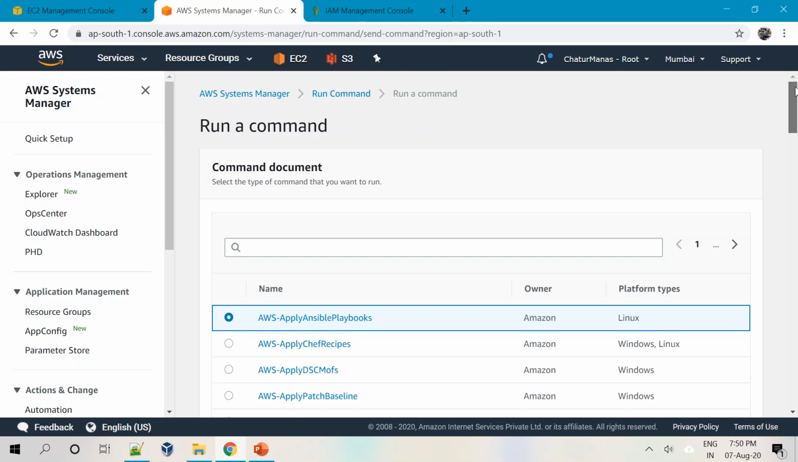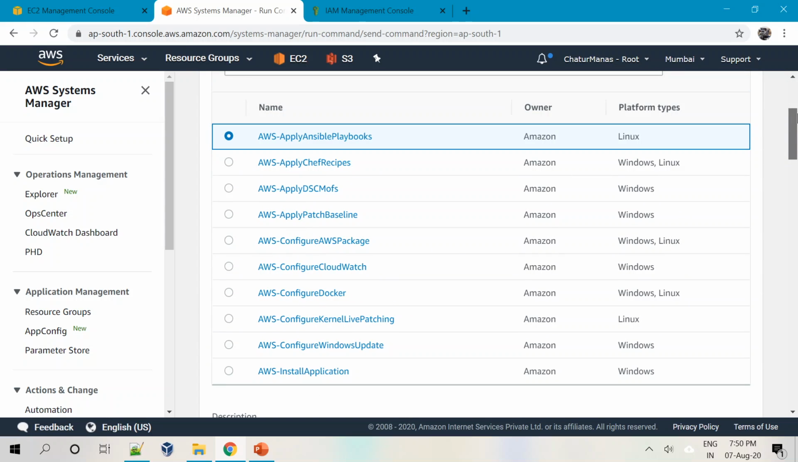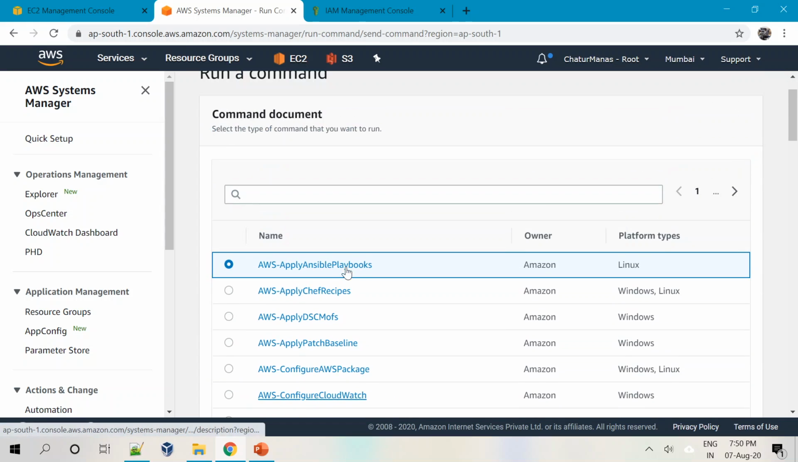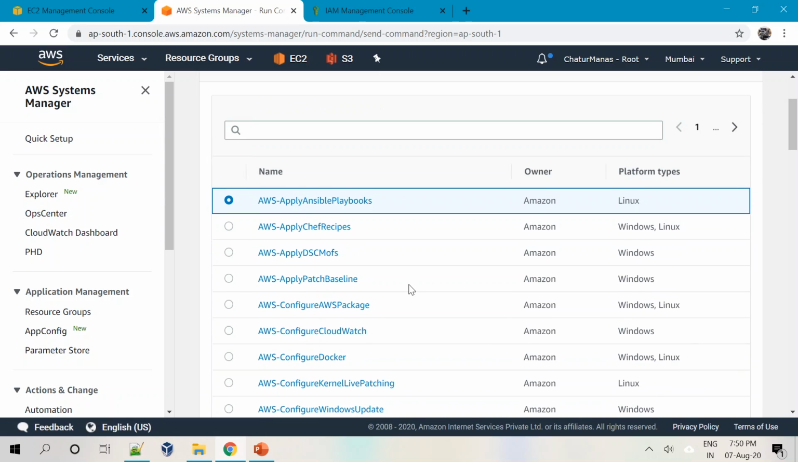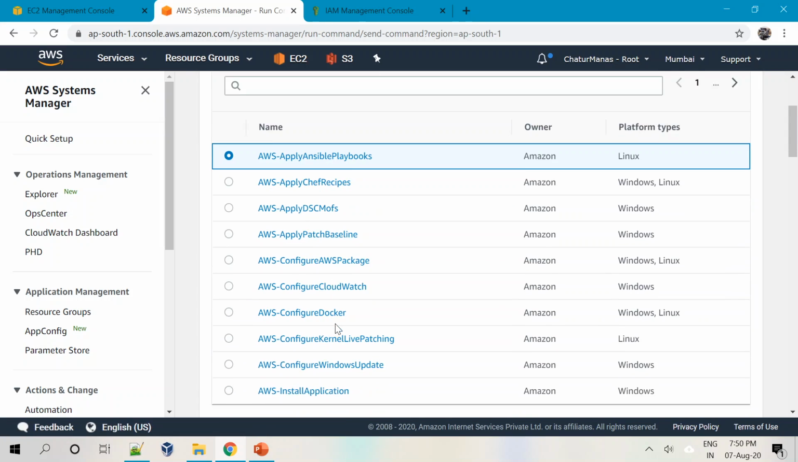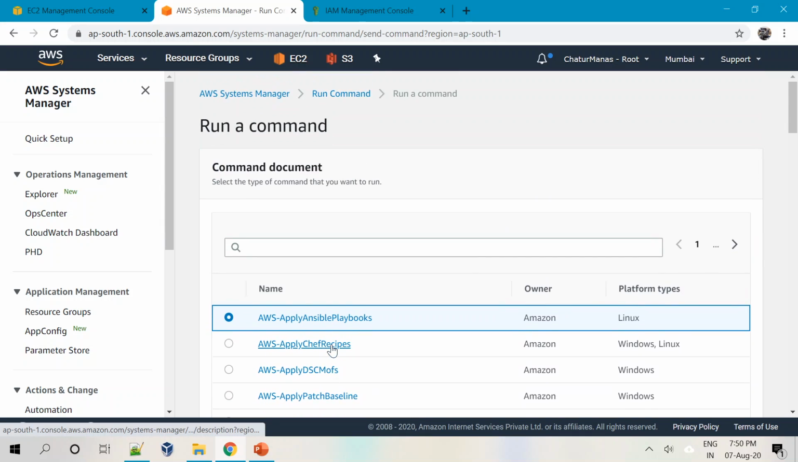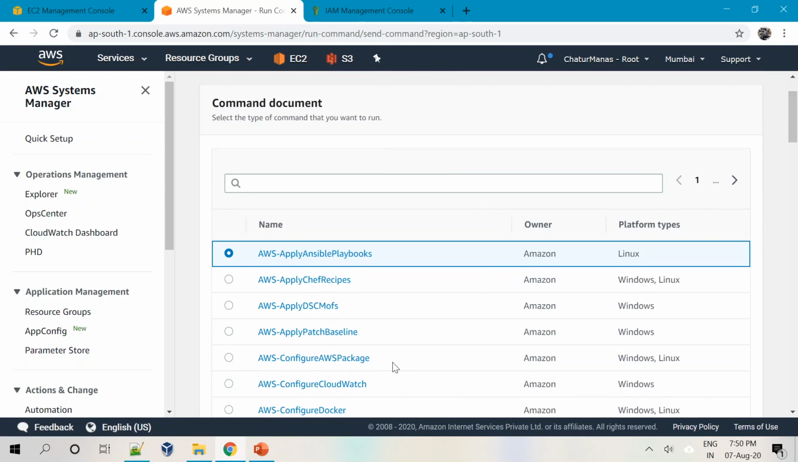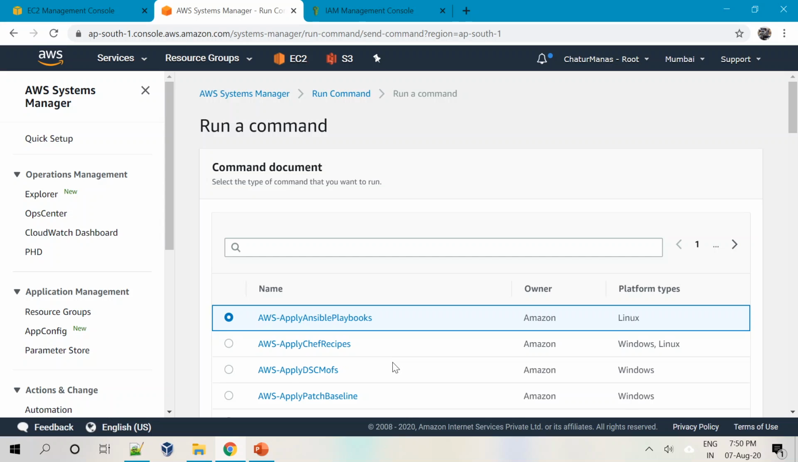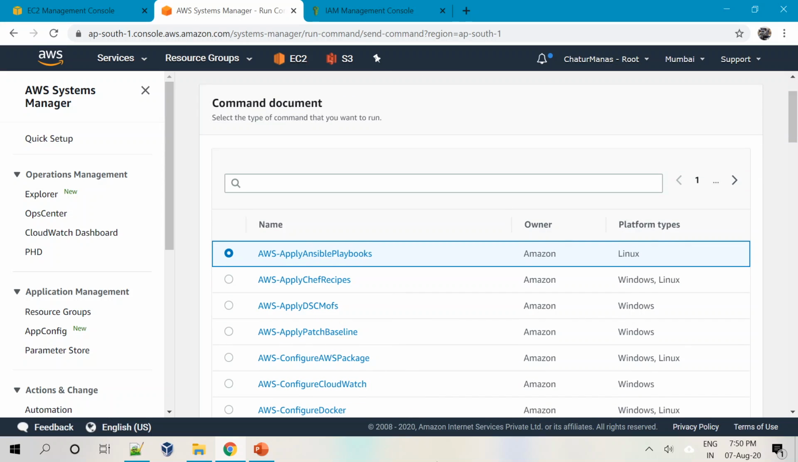Then the run command will give you so many options. As a pre-built command, it has many things. For example, you can apply Chef recipes, you can apply a patch baseline, you can install an application. There are a lot of things that you can do. So these are inbuilt commands, a set of commands which are already available for you to go and run. You cannot customize them, you cannot change them, right?